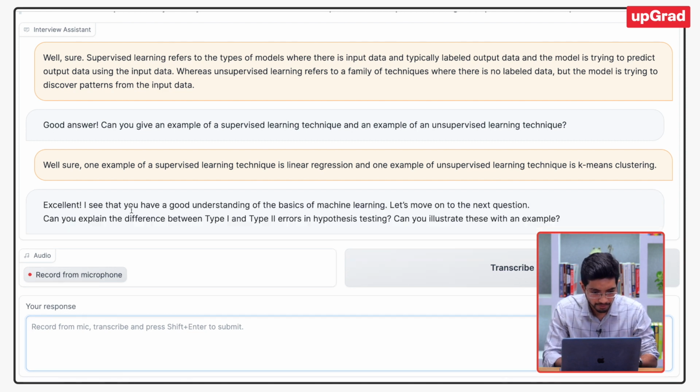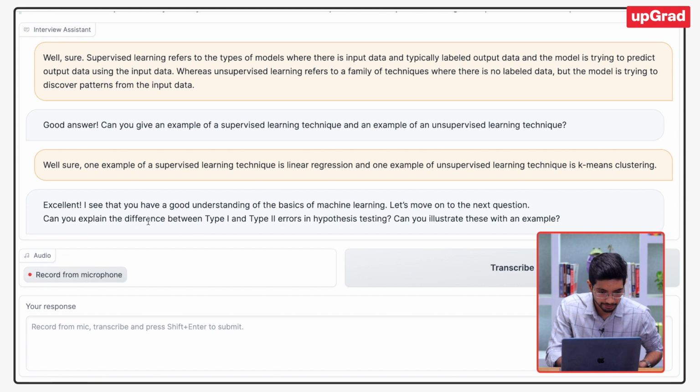Great. So it says that I see that you have a good understanding of the basics. Now let's move on to the next question. And the question is, can you explain the difference between type 1 and type 2 errors in hypothesis testing? Can you illustrate these with an example? So you can see that this one is slightly more nuanced and a little more difficult than the previous one.